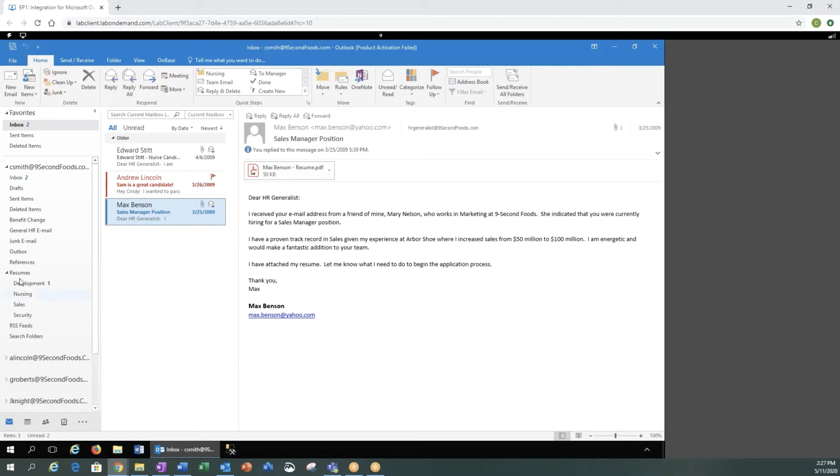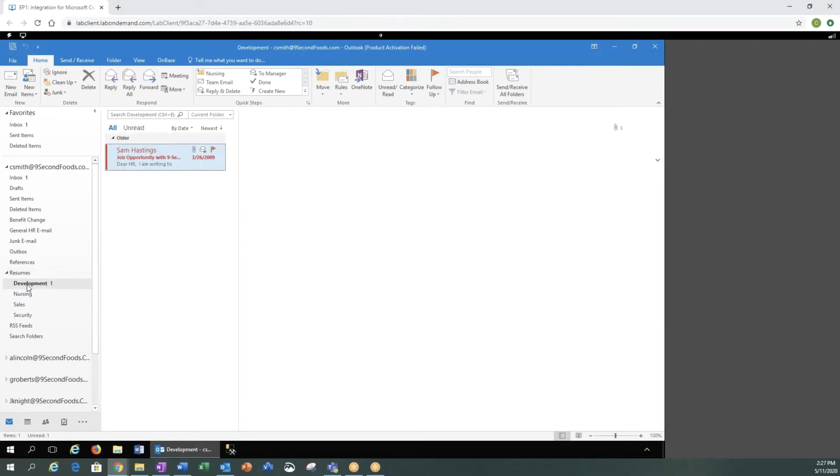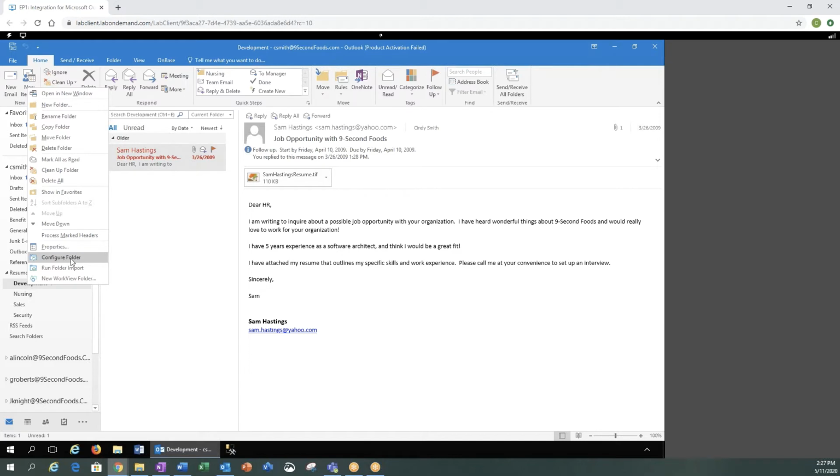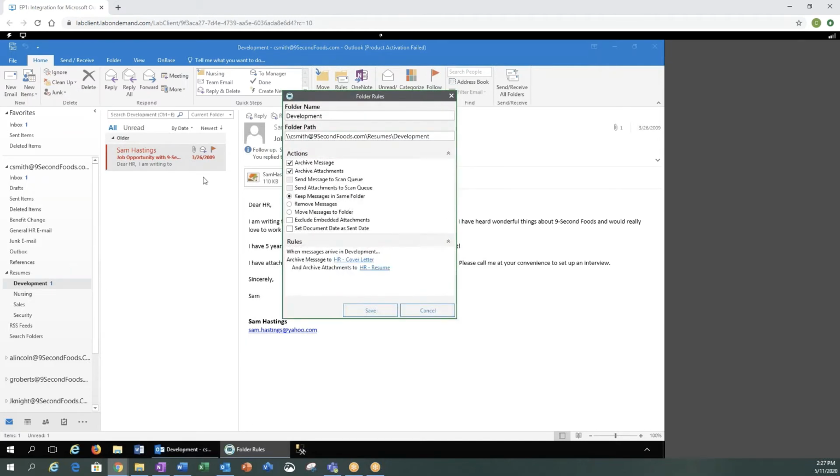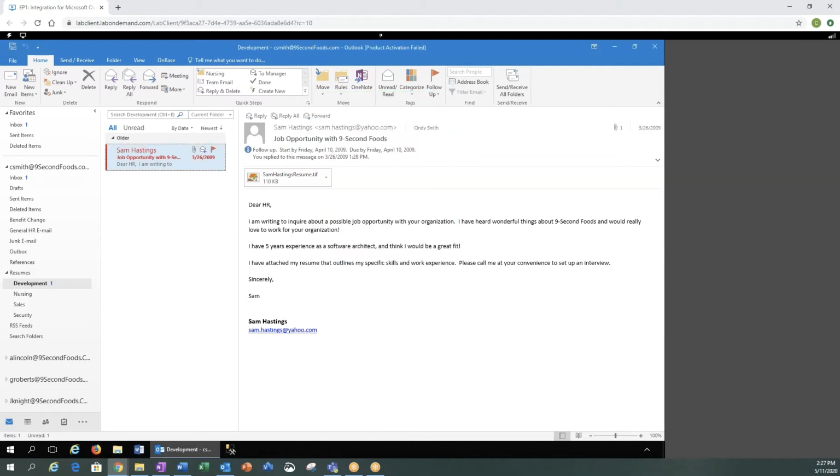How did this all work? Well, if I go to this Development folder and I right click and do Configure Folder, you'll see that I've set up some information and actions to take place and rules to create those cover letters and resumes. This is amazing for your HR staff or any other users that are constantly getting emails or attachments in their emails that they need to transport into OnBase.